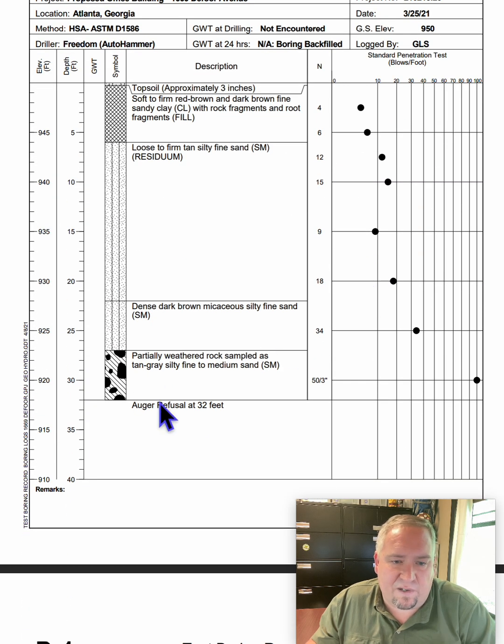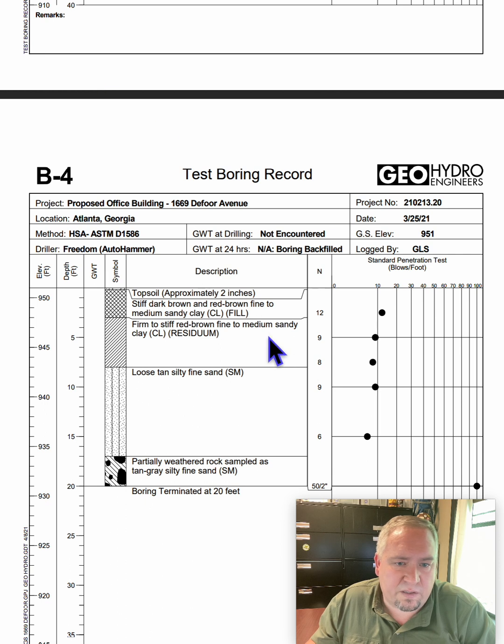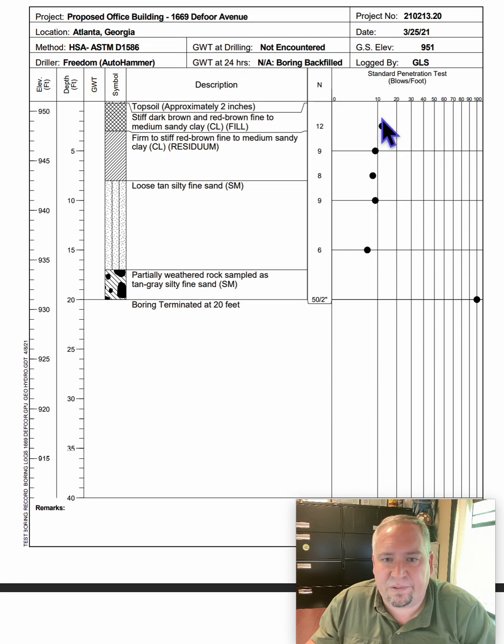Again, same stuff here. Auger refusal. We noticed that in the other report up above. No remarks. Pretty simple. Same thing here. Blow count's pretty good. Soft material all the way. For some reason, there was a really tight layer and then it loosened up. So sometimes that's a little bit of a red flag.